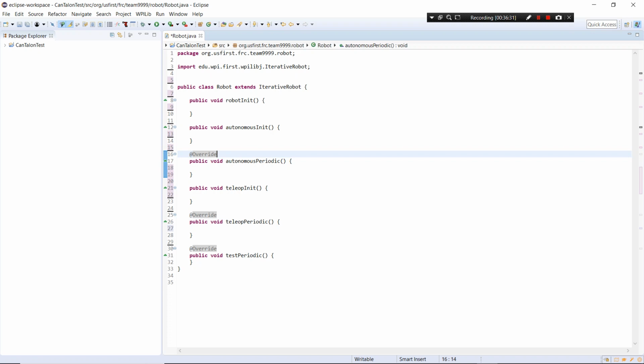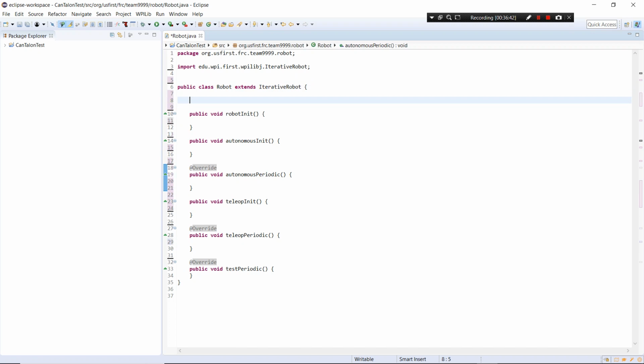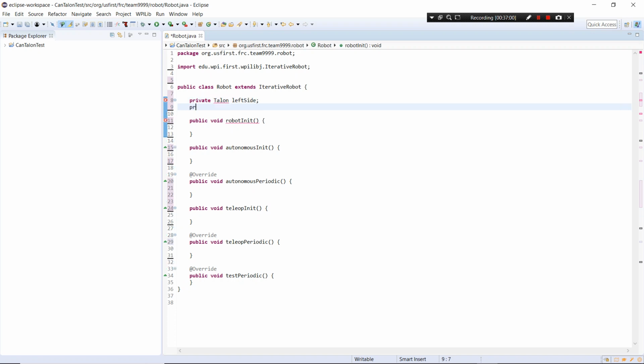But in this case, just to start off with, I'm going to show you how to make a drivetrain movable using just PWM. So the first thing that I'm going to do is define the names for my motor controllers. So private Talon SRX. No, I don't need to do that. Not anymore. Left side, private Talon, right side.